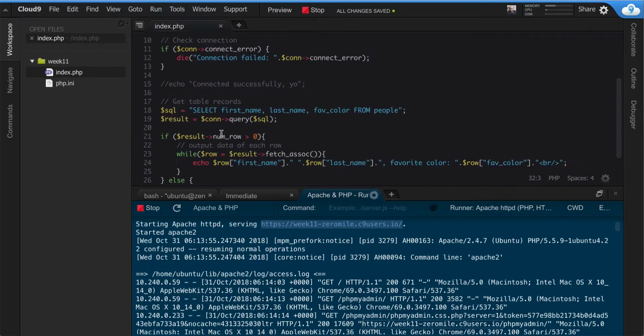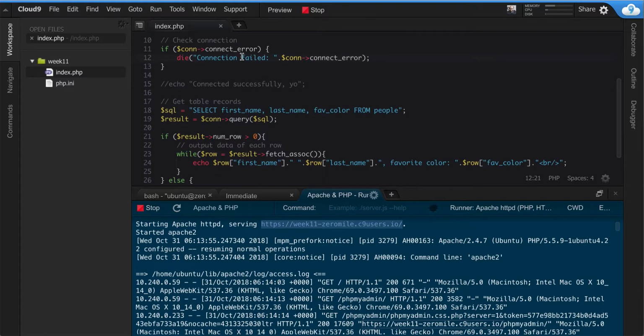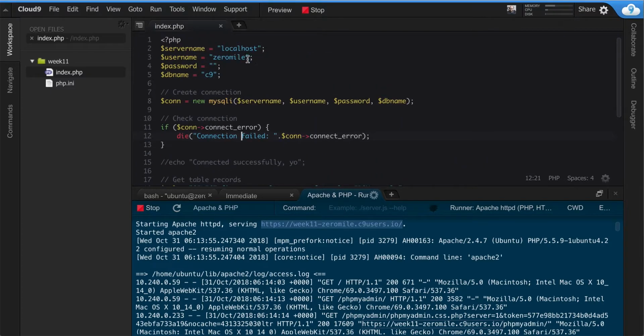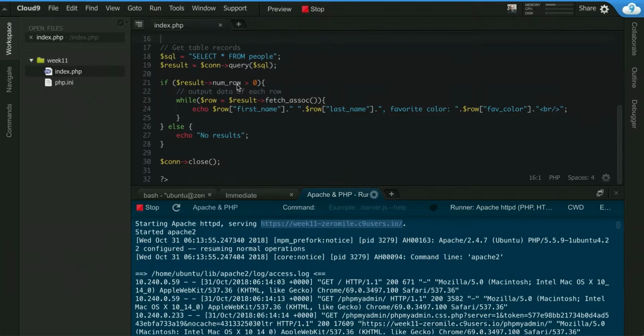Okay, so let's go ahead and open up this page and refresh, and we should get some names. No results. So, what did we do wrong? Curses. All right, so the error ended up being here, num rows. Save that and refresh, and there's our results. Yay! All right, cool.